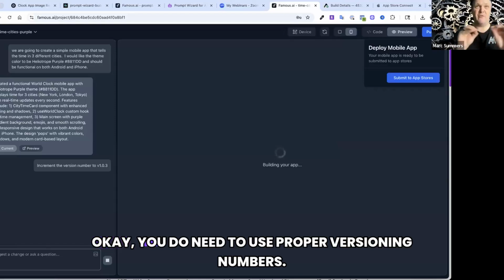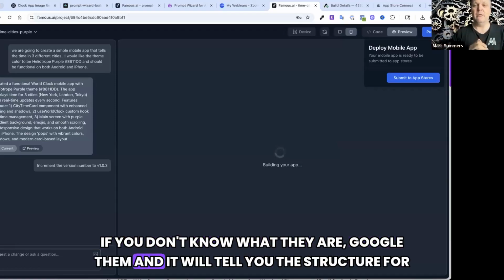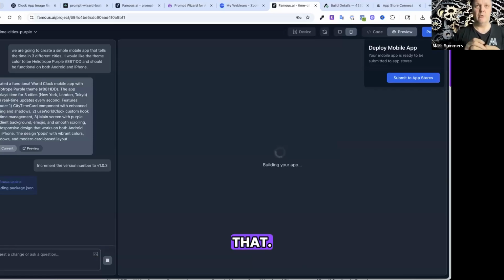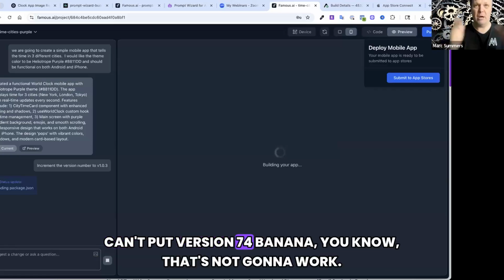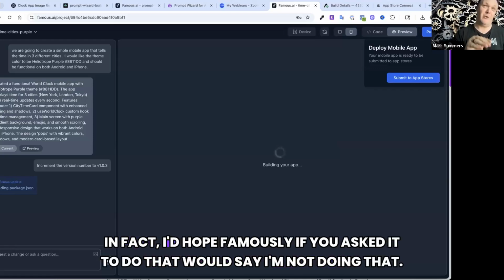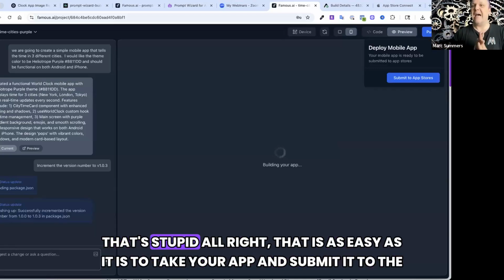You do need to use proper versioning numbers. If you don't know what they are, Google them and it will tell you the structure for that. You can't put version 74 banana. That's not going to work. In fact, I'd hope Famous, if you asked it to do that, would say, I'm not doing that. That's stupid.